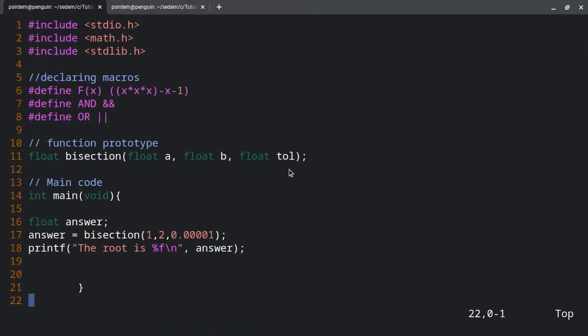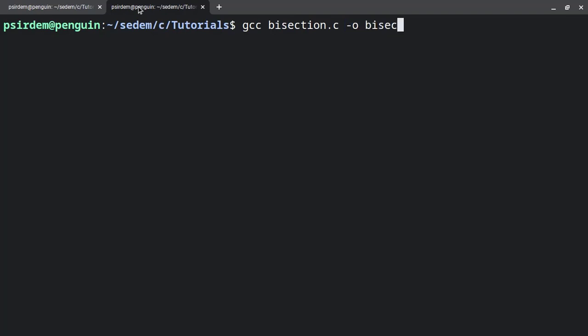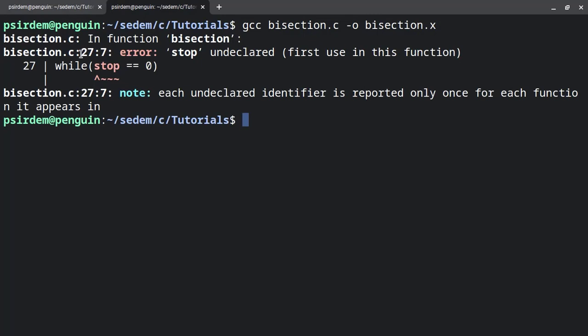We save our work and then we go here and try to compile. So gcc bisection.c, then we want the output to be in bisection.x, right? Okay, we have an error here. Stop.